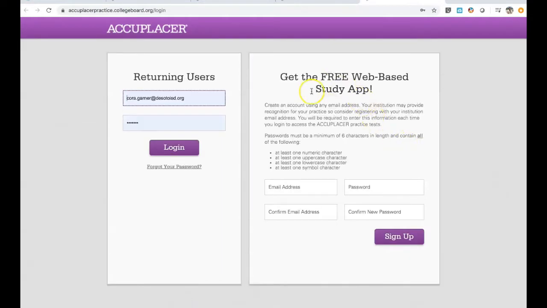You will be required to create a free account. And keep in mind, this account is not just good for TSI, it can be used for ACT, SAT, any particular college entrance exam you'll need. In this case, we're practicing for the TSI. So, make sure you follow each and every one of these requirements, because if one is wrong, you will not be able to sign up for the account.